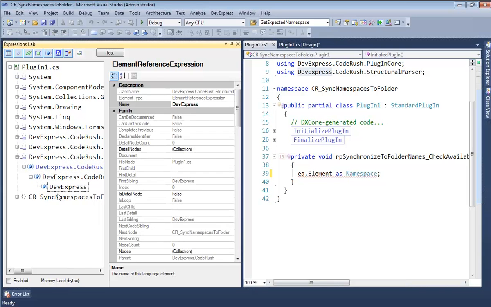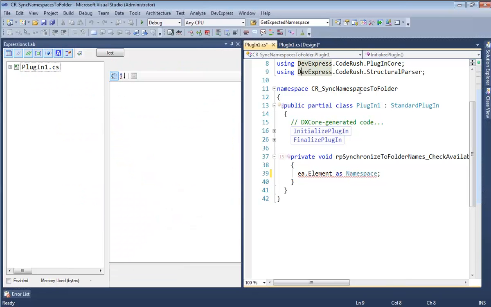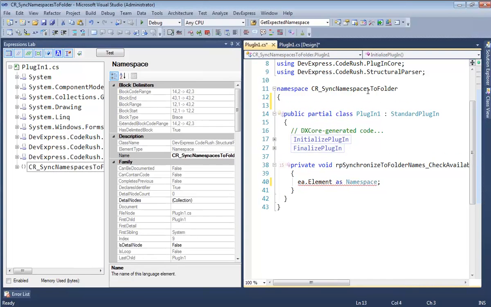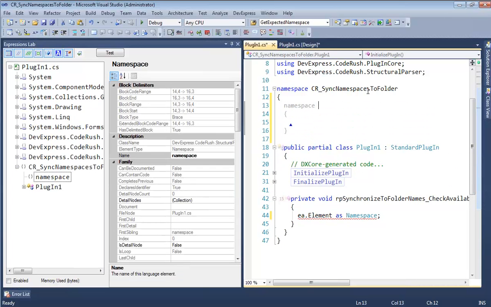Oh, another problem, Rory. Go on. Well, check this out. We can do something like this. What is it, NS for namespace? We can.